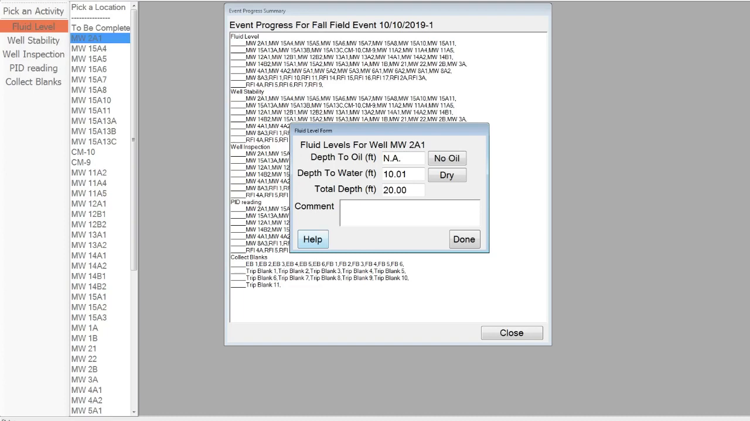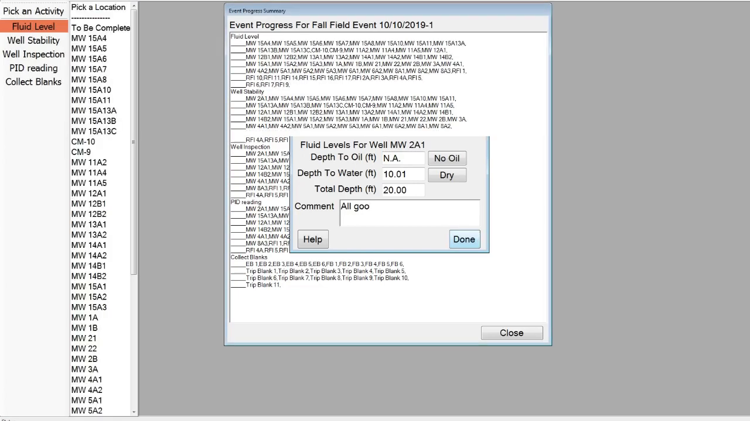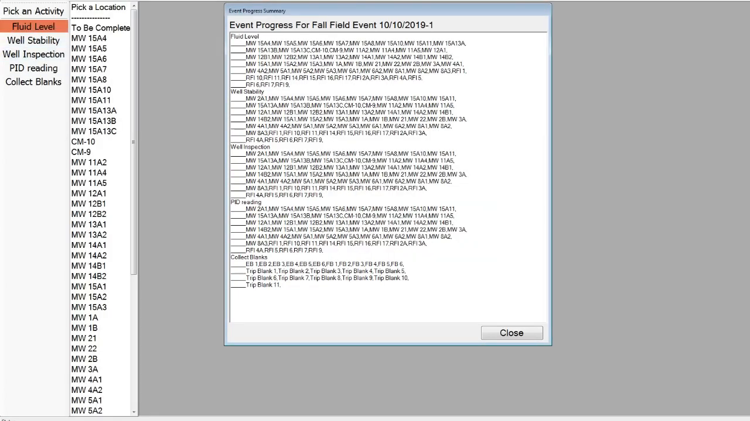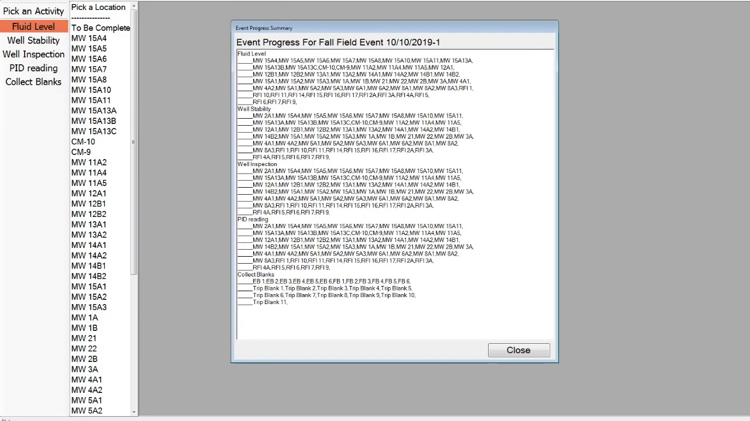We also have a help menu here. If you get lost, you can hit the help, and it gives you descriptions on if you're having problems, what could solve your problems. So comment, all good. When you're done with the form, you just hit done. And if you look into this progress summary, that well has come off the fluid level. So we have completed that, and it's not required to be done again. It has been loaded into this database.